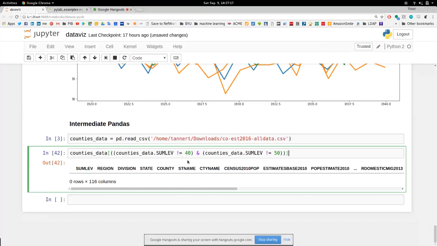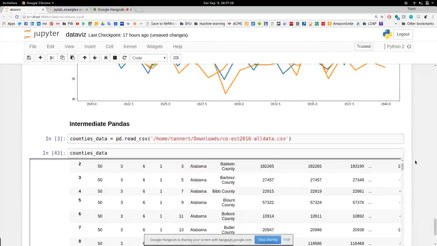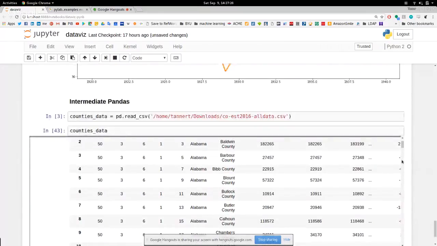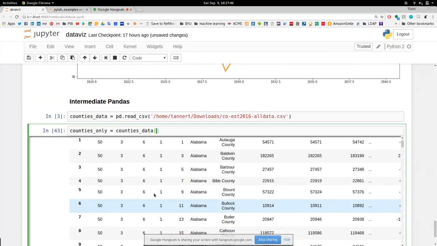So yeah, anyway, I'm going to hand this over to my wife in about 3 minutes here, but what insights should we get? Let's see if we could pull up the 10 most populous counties. How would we do that? We have to exclude states somehow. Yeah, so let's say counties only would be counties data where sum level equals 50.